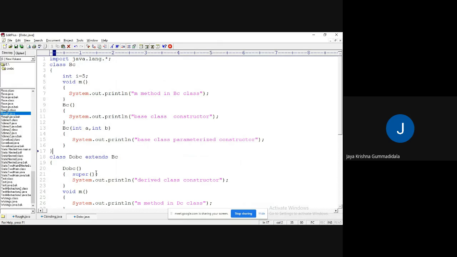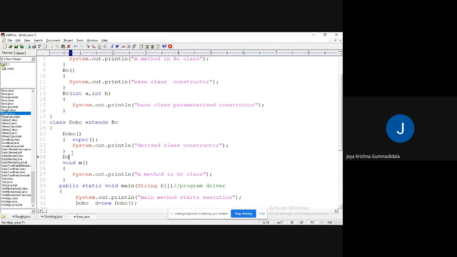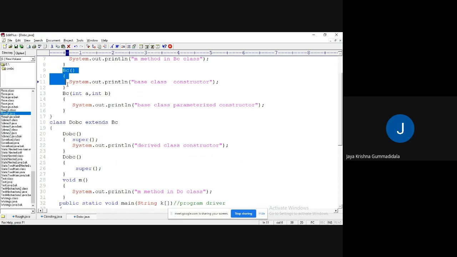Okay. Now from the derived class, I want to call the parameters constructor. The same thing. Here you can call super directly, so it is going to execute the constructor which is not accepting any parameters. If you are writing something like 5 comma 6, it is going to call the base class parameters constructor. Okay, fine.